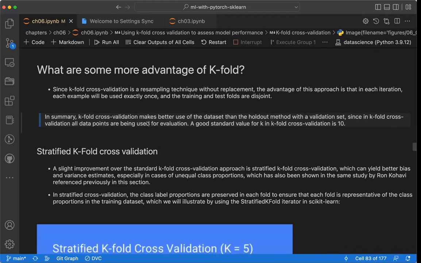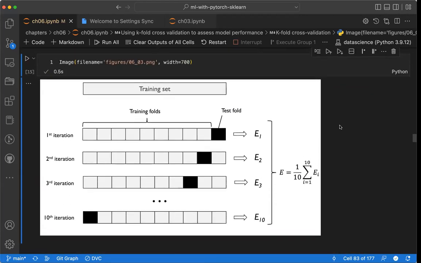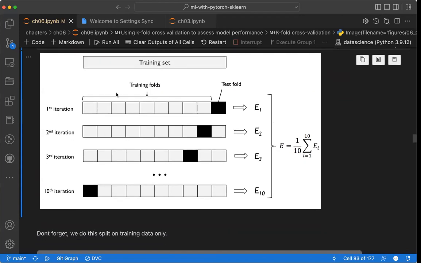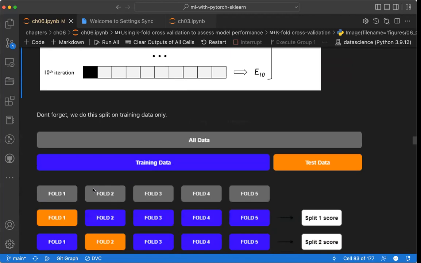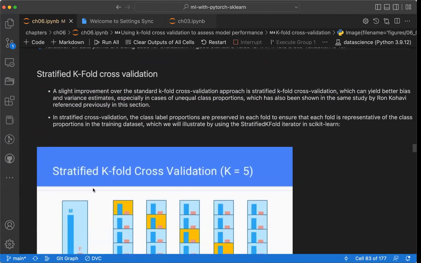So in summary, k-fold cross-validation makes better use of the data set than the hold-out method with a validation set, since in k-fold cross-validation all data points are being used for evaluation. A good standard choice is 10. When you read the literature, you can see people divide the data set into 10 folds. So in each iteration, the model has seen a sample of the data set. That is one of the advantages.